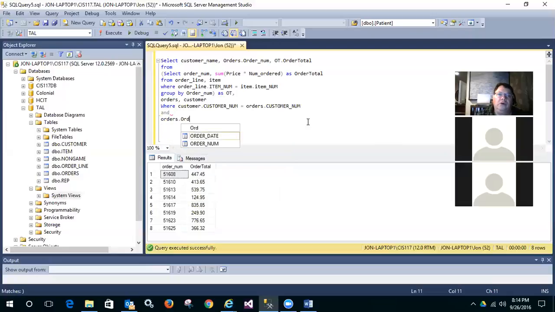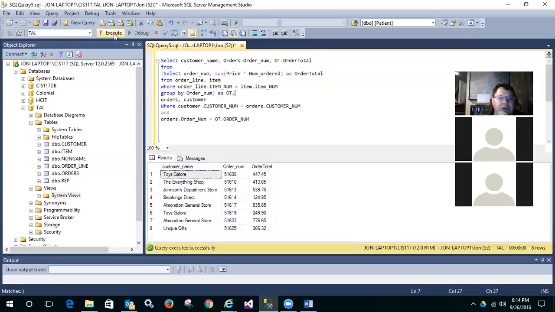Orders dot order num equals OT dot order num. Okay, have we got it all? So we are three tables joined: 1, 2, 3. You count the first one as 2, A to B and then B to C, so 2 plus adding 1 more in is 3. We should be completely joined up, and let's see what we get.